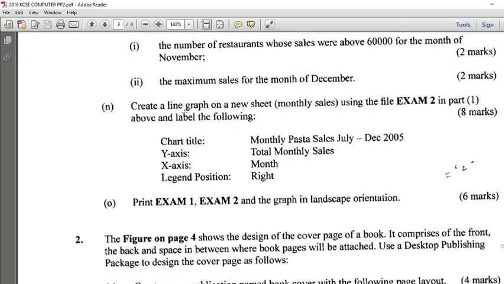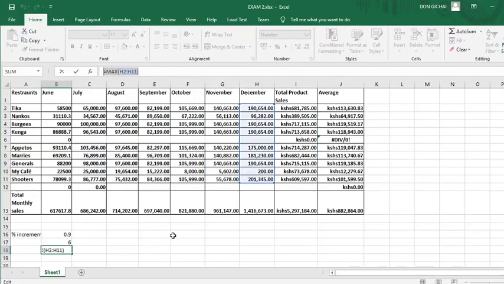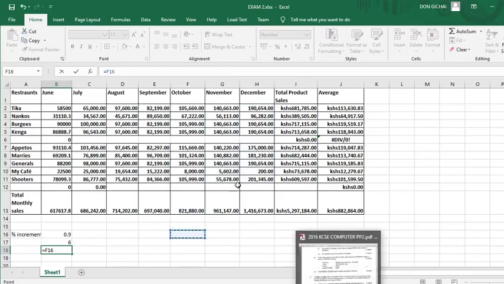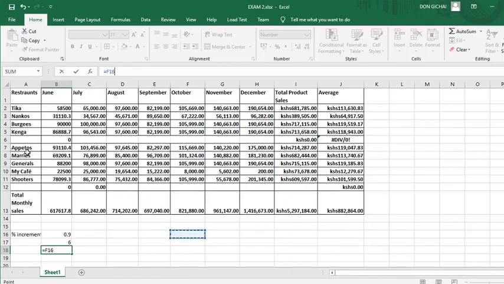We need to create a line graph on a new worksheet. It is called a chart sheet, monthly sales, using the file exam 2 in part 1 above, and label the following. Therefore, you are creating a new chart sheet called monthly sales. You just go to this point here. We are creating a line chart.